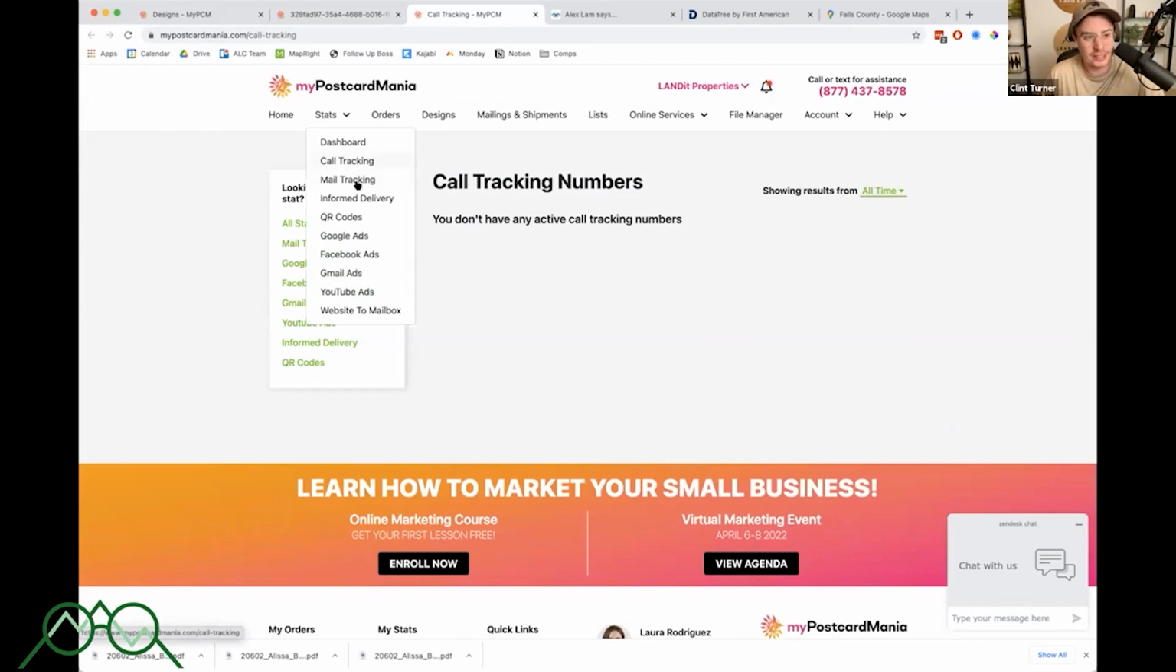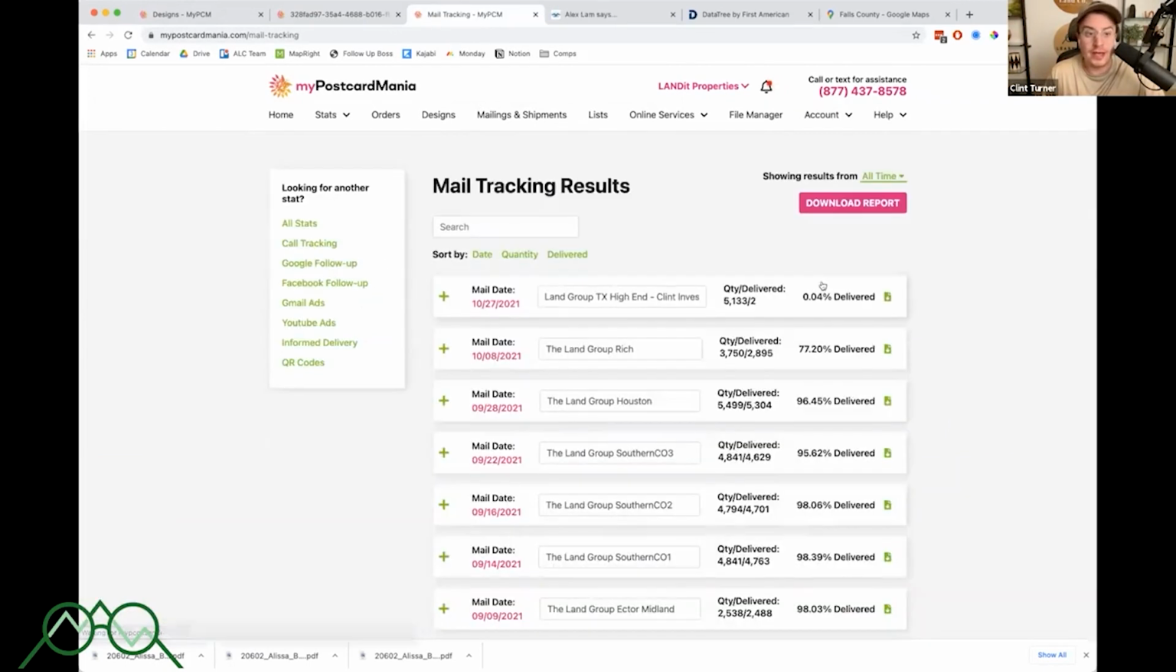I'm going to go down to stats, and I'm going to go to mail tracking. And this is a great thing here. You can see that these are our mailers, through the last couple months. You can see the quantities and what we're sending, all that kind of stuff. But I just like this page because it gives you a quick glance at, hey, has this mailer hit? Am I expecting another round of calls?